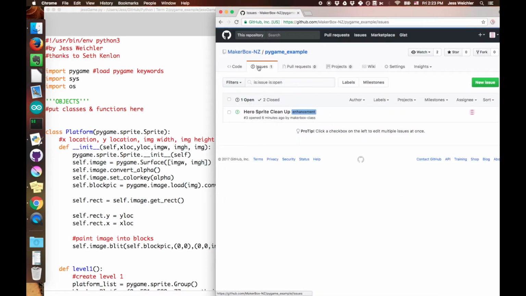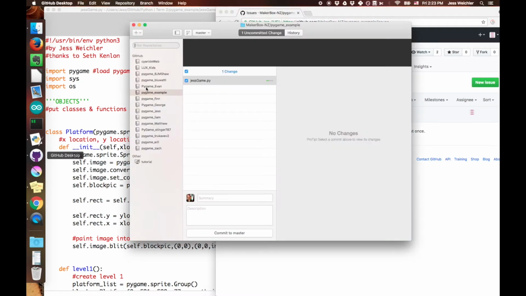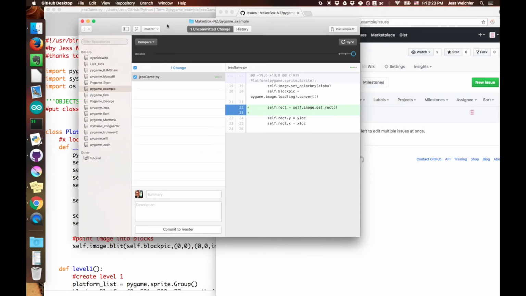There's still one issue here, but it's marked as an enhancement. Enhancements are issues that are just kind of extra. You don't actually have to do them. They don't affect the actual code. Now that I've fixed all my bugs, I'm going to go into GitHub Desktop. I'm going to commit my changes and sync.